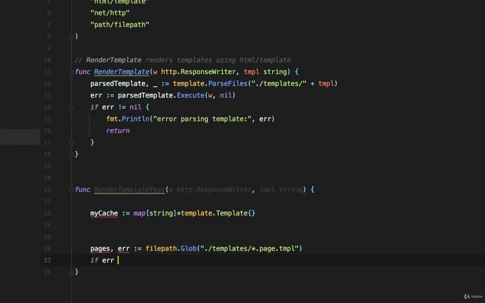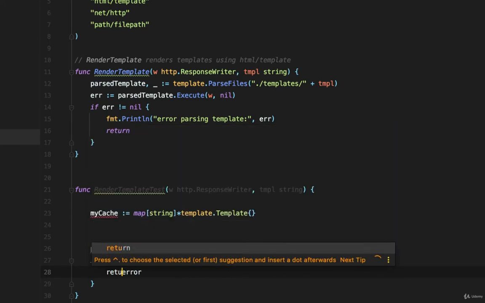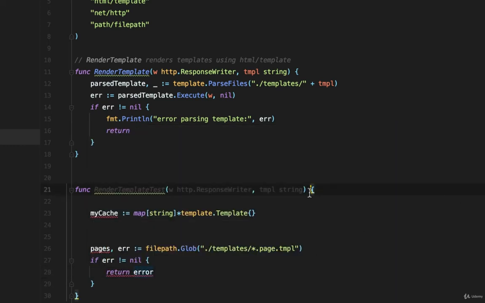So if error is not equal to nil, then I want to do what? Well, what do I want to do here? Let's return an error. So we'll return an error, which means up here I have to say it returns the type of error, okay? And it's not called error, it's called err. Try that again. err. All right, so now I've got my pages. I haven't done anything with them yet, so I've got to do something with it.